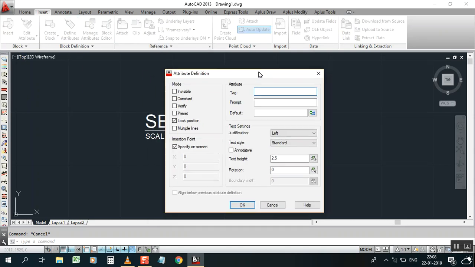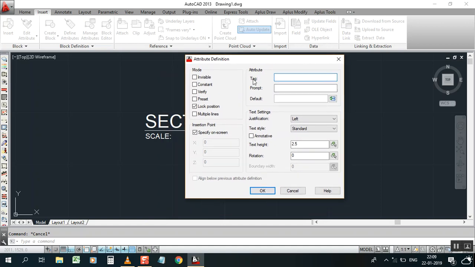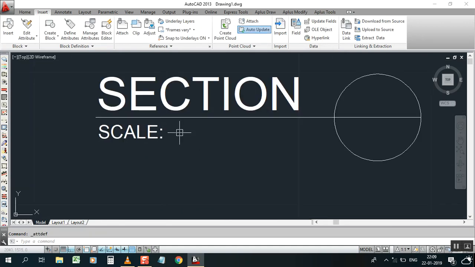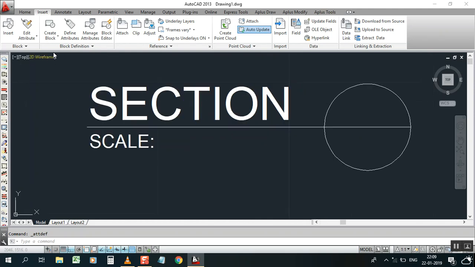One box will open for you. Now this is asking for a tag. For example, we are making scale 1 to 100 here, and a reference number, like section A, section B. Here we make reference number 01, drawing 1, drawing 2, or 01 or 02. So now let's start.